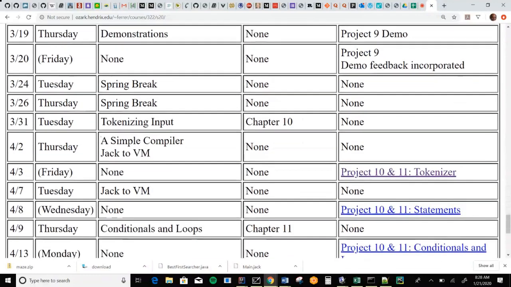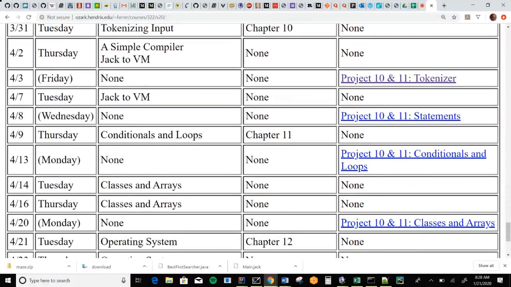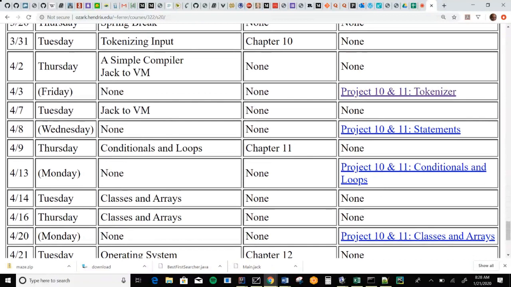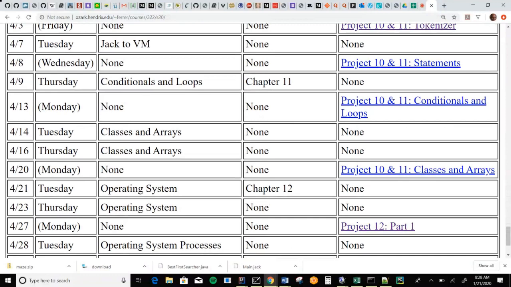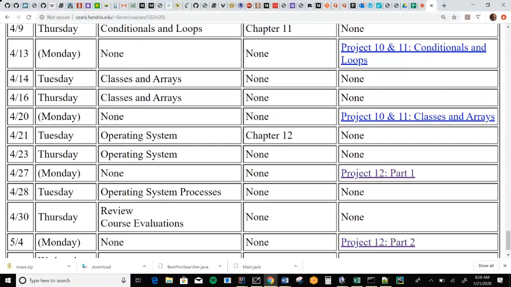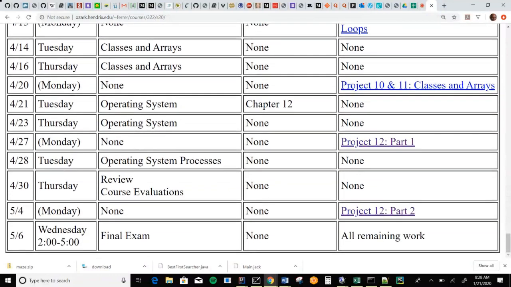We'll have spring break. Then after spring break is going to be hardcore working on the compiler. And that's going to be most of the rest of the semester. So we're going to do the major compiler projects in late March through mid-April. Late April, we'll hit the operating system pieces. Then we'll wrap up the course, and we'll have a final exam in May. That's the plan. Any questions on the syllabus? Well, let's get to work then, because we got a lot to do.